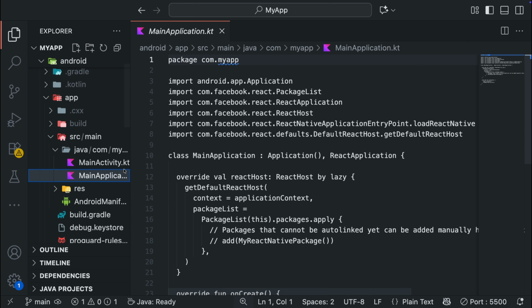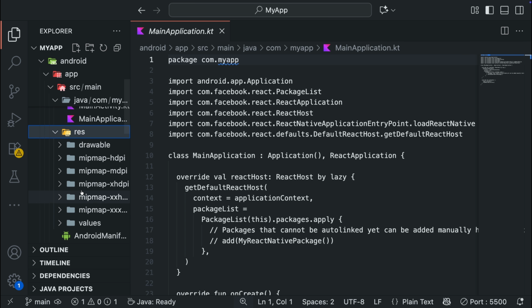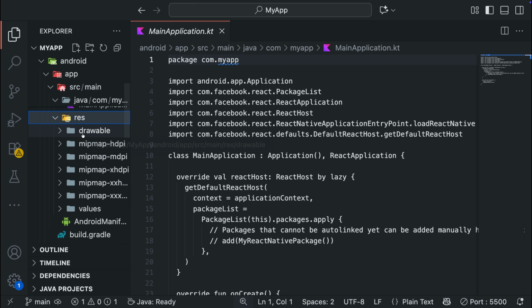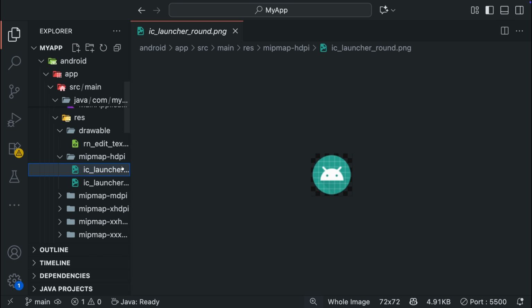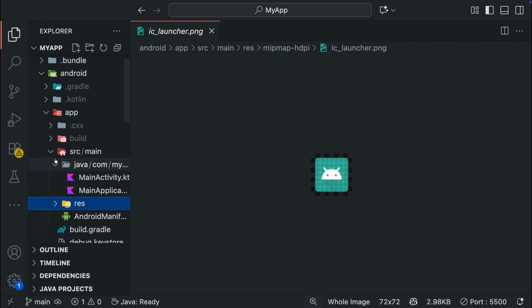Now if you expand this res folder, then here you can find Android UI resources, which contains app icons, colors, styles, layouts. But anyway, most React Native devs rarely touch this, but if you want advanced customizations, this becomes important.